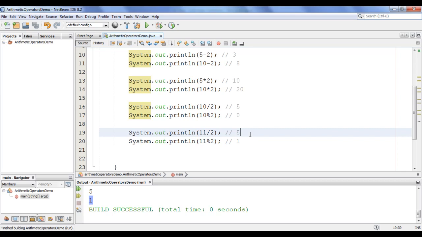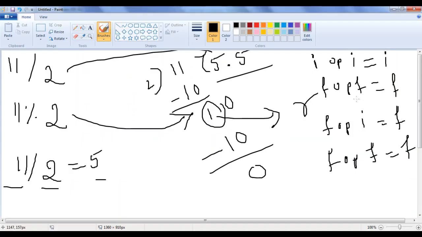Actually we should get here 5.5, not 5. 5.5 is the correct result. How do we get 5.5? We should get a floating point value. To get a floating point value, I have to convert either the left hand side operand to float or the right hand side operand to float or both of them to float to get the float result, guys.